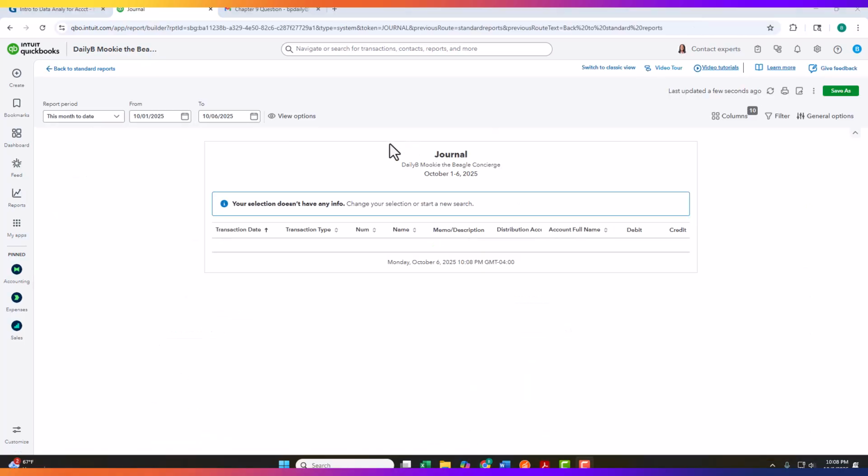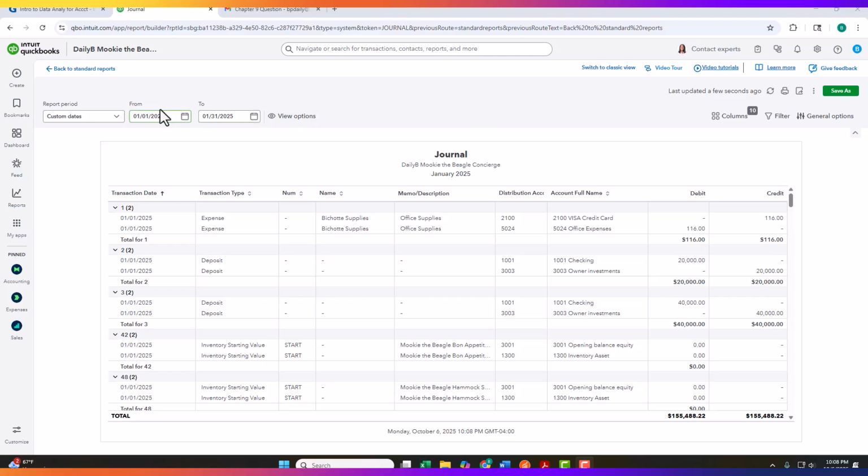And we're going to specify the from date and the to date here, because the report's not showing any activity, and we're going to show the activity during the month of January of 2025. So the from date is the 1st of January and the to date is the 31st of January. And now we see a bunch of journal entries throughout the period.